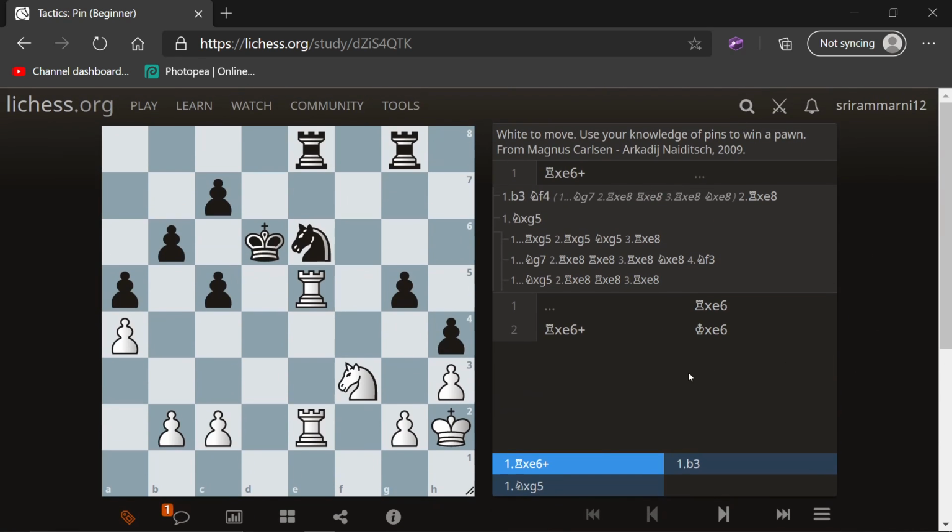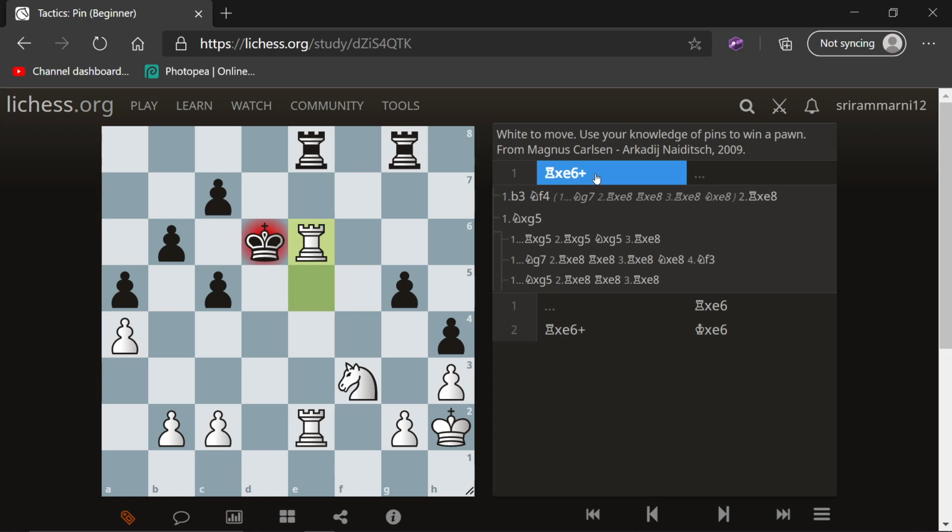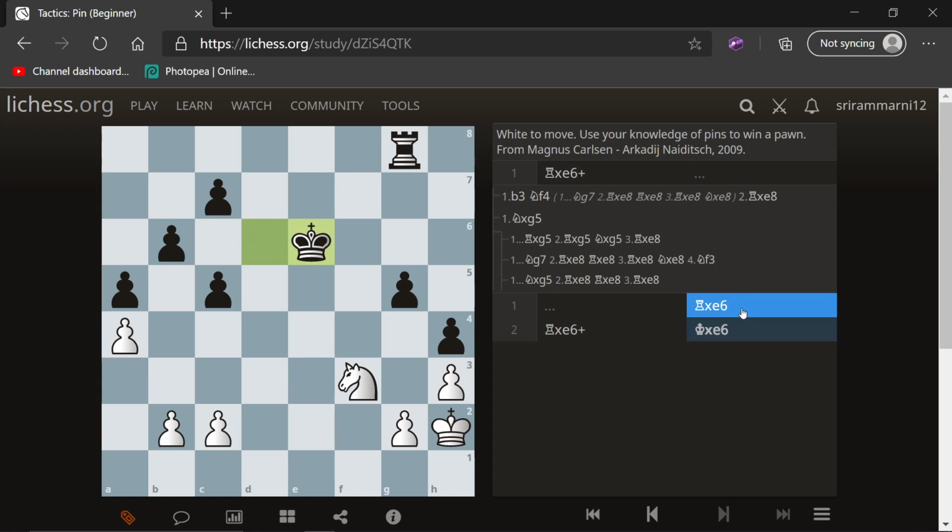We have more exploiting the pins. We have white to move, use your knowledge of pins to win a pawn. This is from Magnus Carlsen versus, I'm not even going to try to pronounce that guy's name. So here our main line is rook takes on e6 check, rook takes on e6, rook takes e6, king takes e6. This isn't very good, seeing as we just lost a piece.